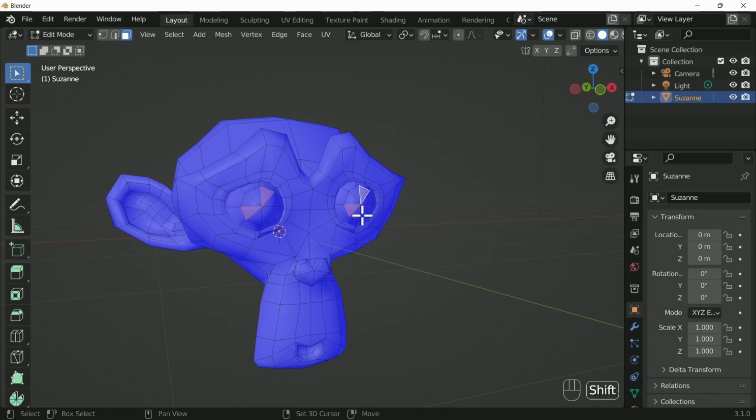Finally, on rare occasions, you do have to select those individual faces and flip them manually. And there you go, you're done.